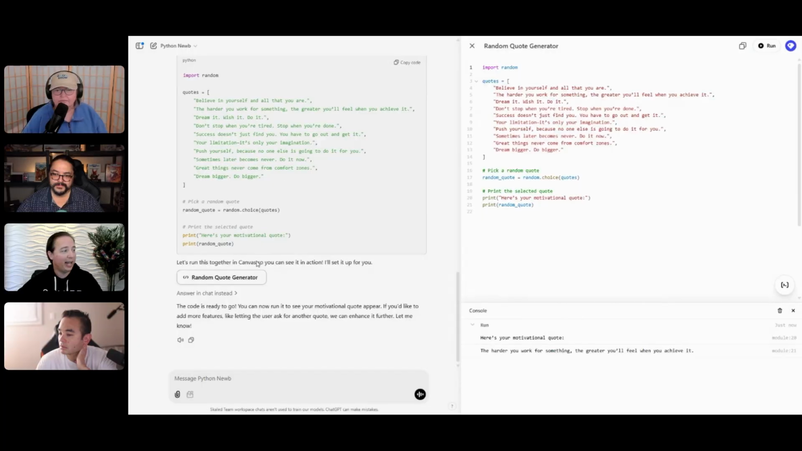So now we have the random quote generator. It's writing the Python. And it's like, okay, here we go. This code is ready to go. You can now run it. So let's go ahead and run it and see if it works. Here's your motivational quote. The harder you work for something, the greater you feel when you achieve it. So right away, we got a starting point.